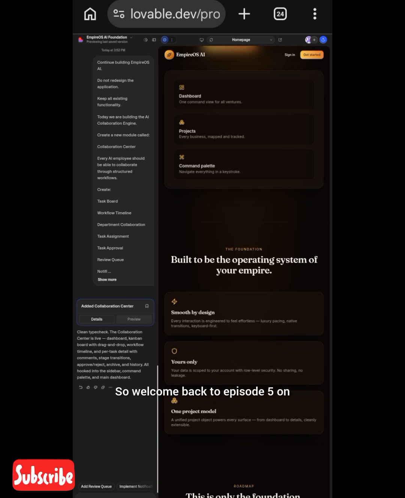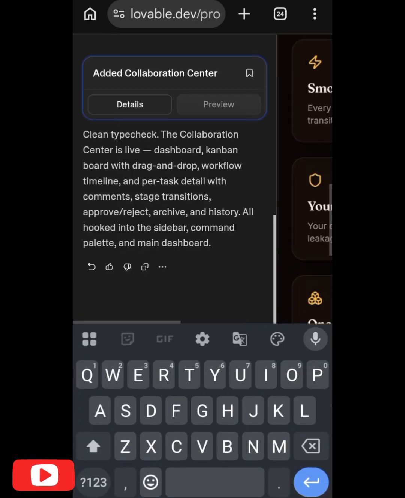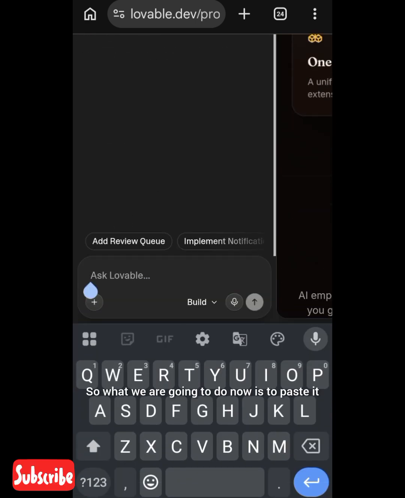Back to episode 5 on how we are building this campaign. This is how a real AI system is designed. You don't just start with magic, because a lot of people start with magic. You build the foundation, the memory, the collaboration, the execution, and the orchestration. Once the platform can generate AI content, it plugs into this workflow instead of replacing it. So here, I have copied the prompt for today's work. What we are going to do now is to paste it so that it will keep building.